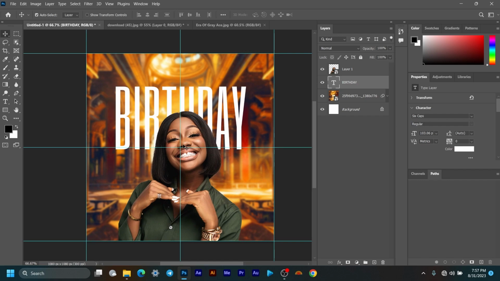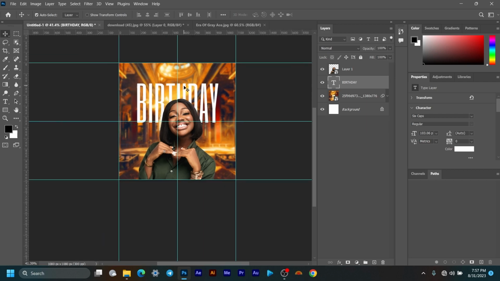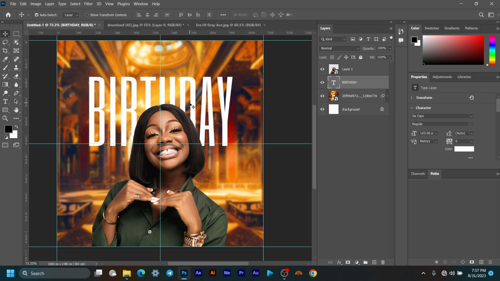If you want to do this manually, you can just click Ctrl R to activate the ruler bar, and then you can just drag out some guides from here, whichever one is convenient for you. So we can go ahead with the design.